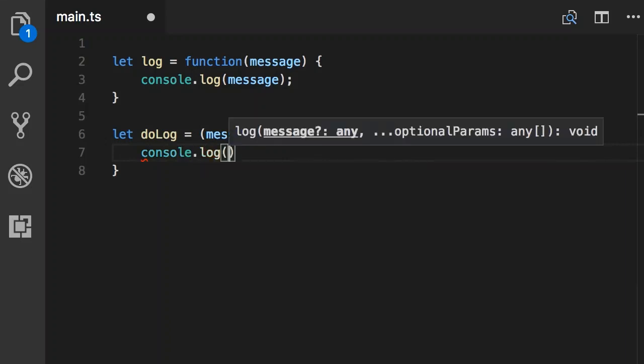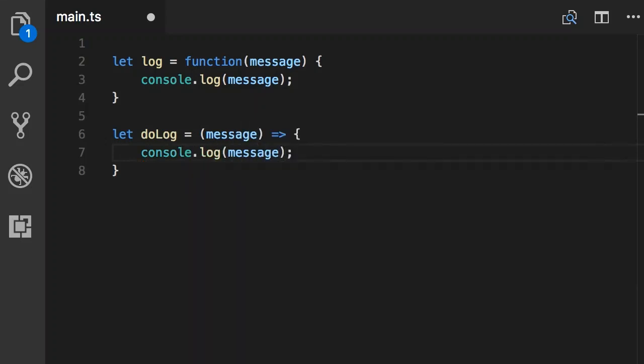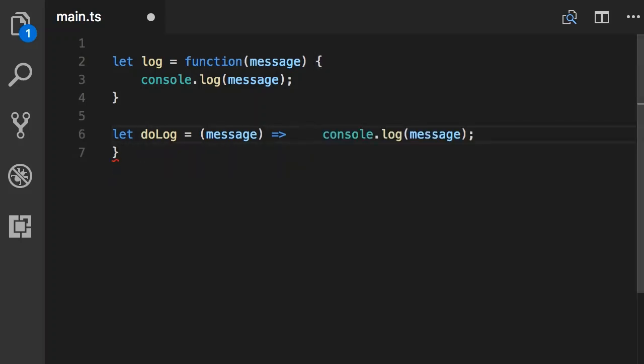So console.log message. Now, if our function has only one line, we can even exclude these curly braces. So we can make this code a little bit shorter and cleaner like this. If you have worked with C#, you have seen this before. In C#, we call this a lambda expression. In TypeScript, we call it an arrow function. It's exactly the same thing.